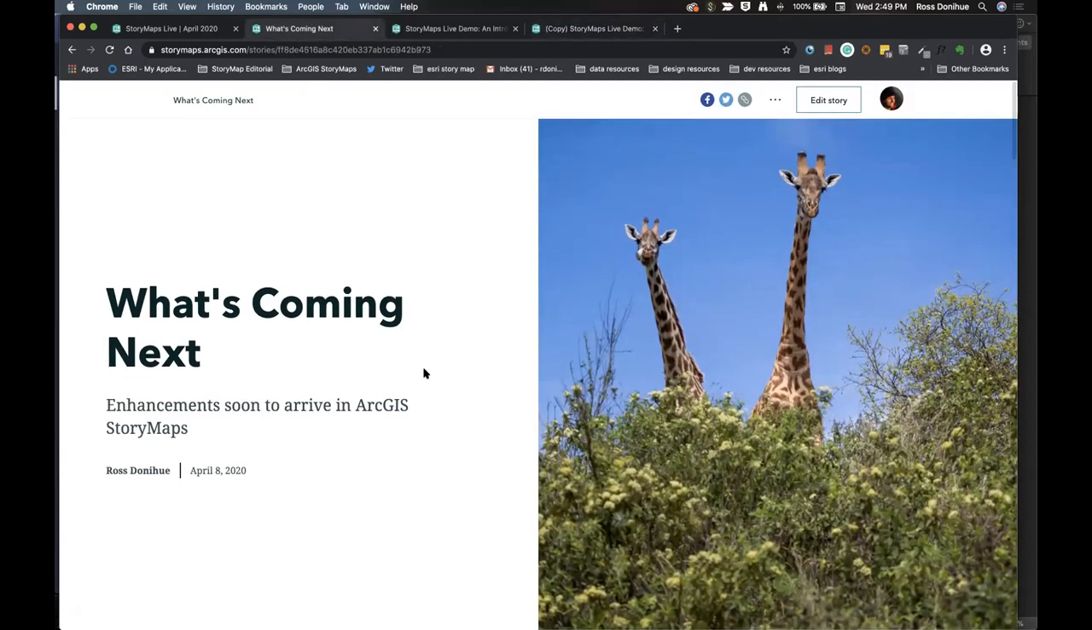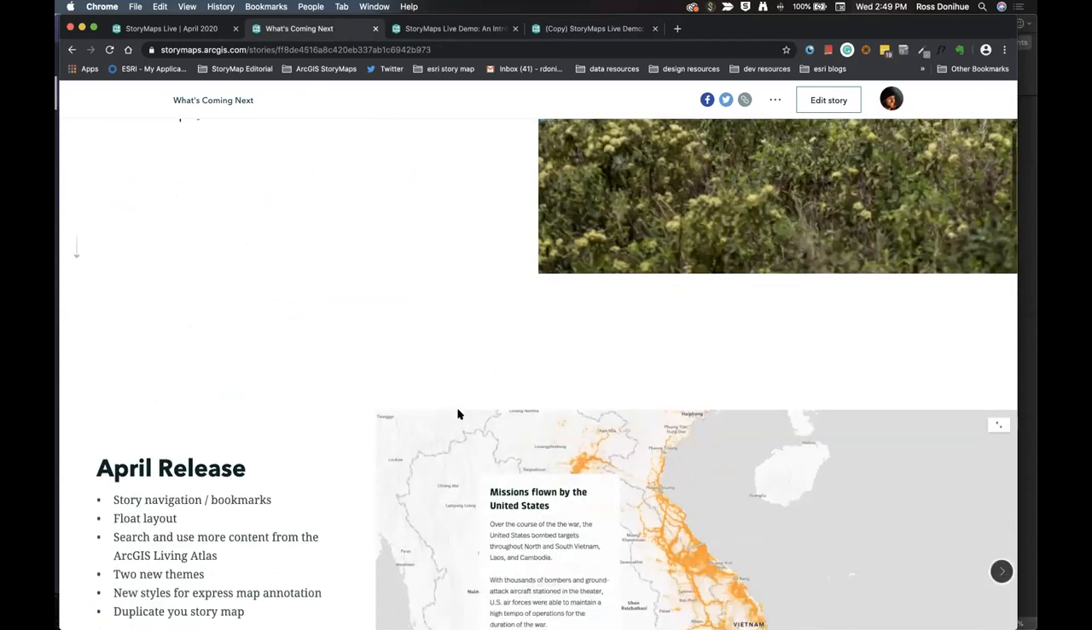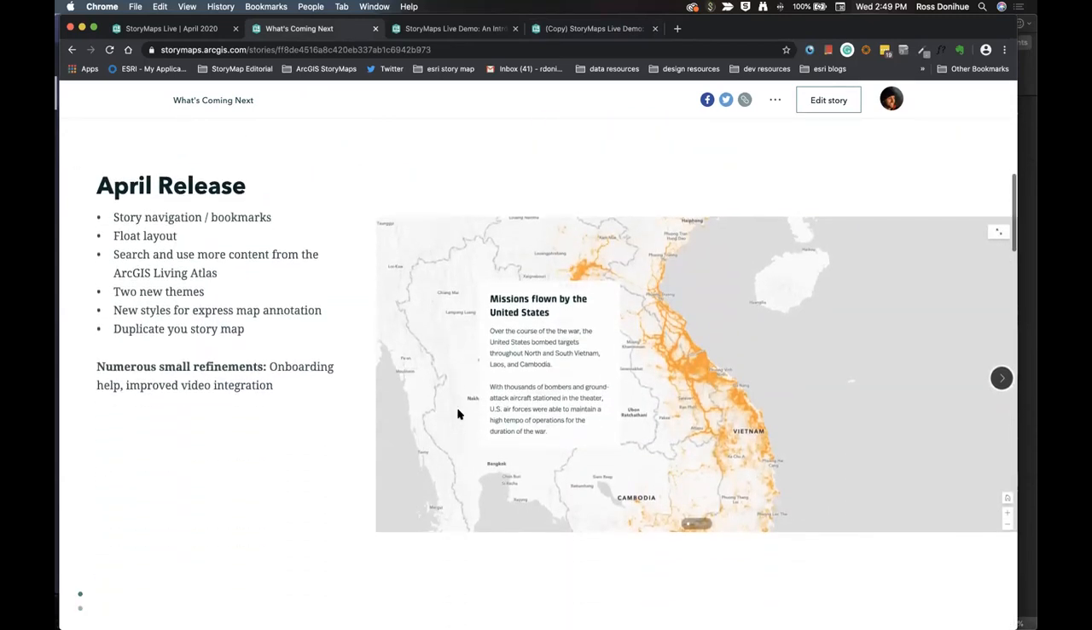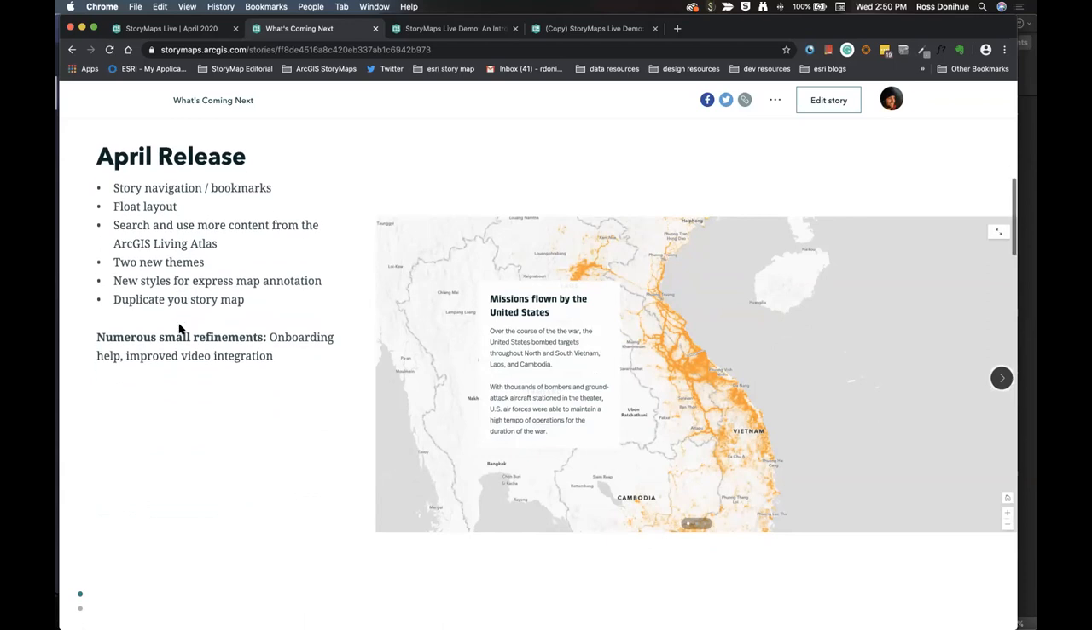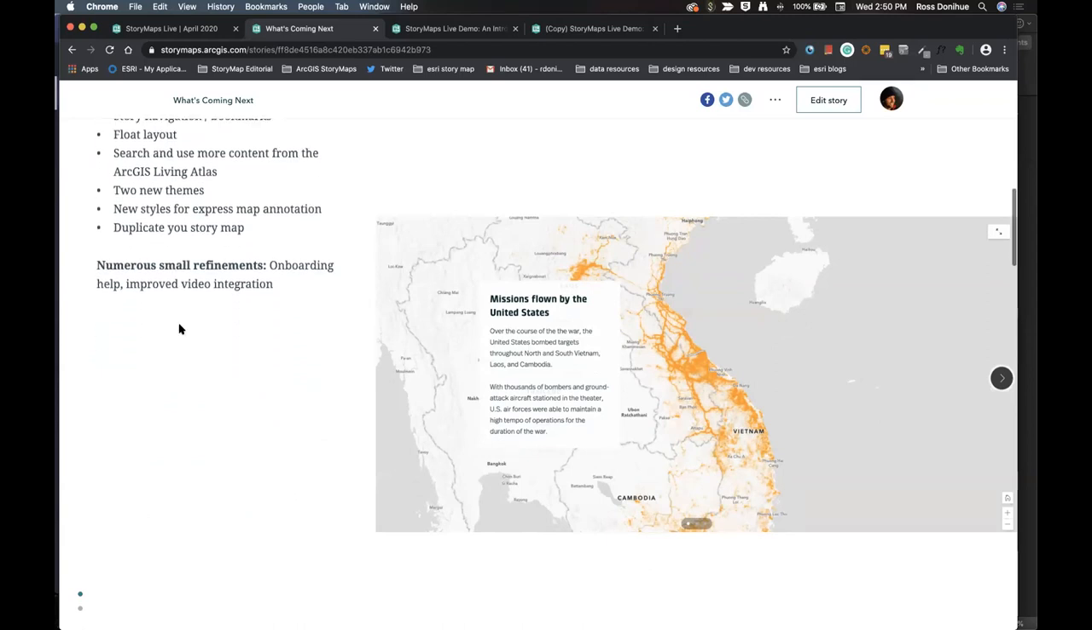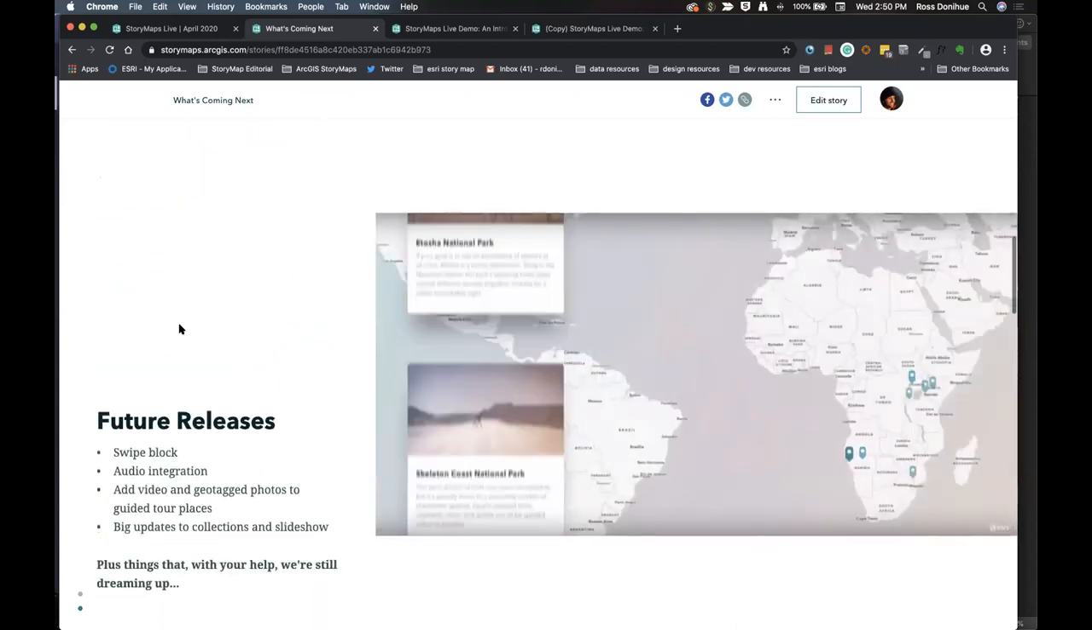So you might be wondering, you know, those are lots of enhancements. What's coming next? So in this segment, I'm going to just talk a little bit about the product roadmap so that we can show you how the tool is progressing and the directions that we're headed in. Like I mentioned, these are the items that were actually just released a couple of hours ago. So if you go into your account, you'll be able to start playing around with these new features today. I mentioned story navigation, float layout, search and use content from ArcGIS Living Atlas, two new themes, new styles for express map annotations, ability to duplicate your story map, as well as a number of other refinements.